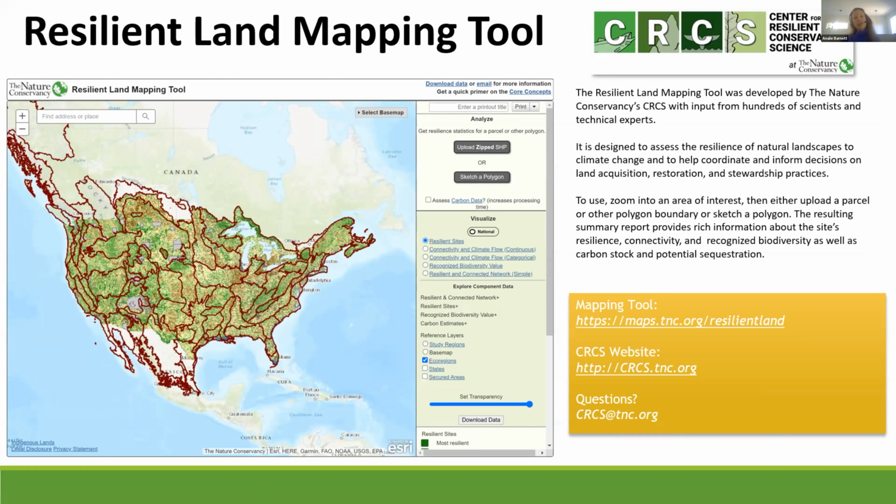So the primary result of our Conserving Nature's Stage work is the Resilient and Connected Network, or RCN, which we'll probably say a lot, for the contiguous US. And the RCN is a proposed conservation network of representative climate resilient sites, and it's designed to sustain biodiversity and ecological functions into the future under a changing climate. The network also protects source water, carbon stocks, oxygen, and recreational space that people depend on.